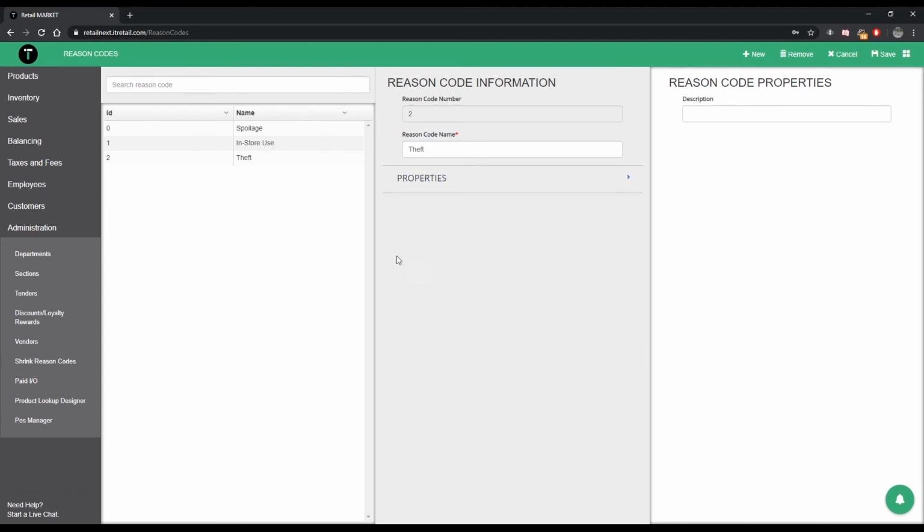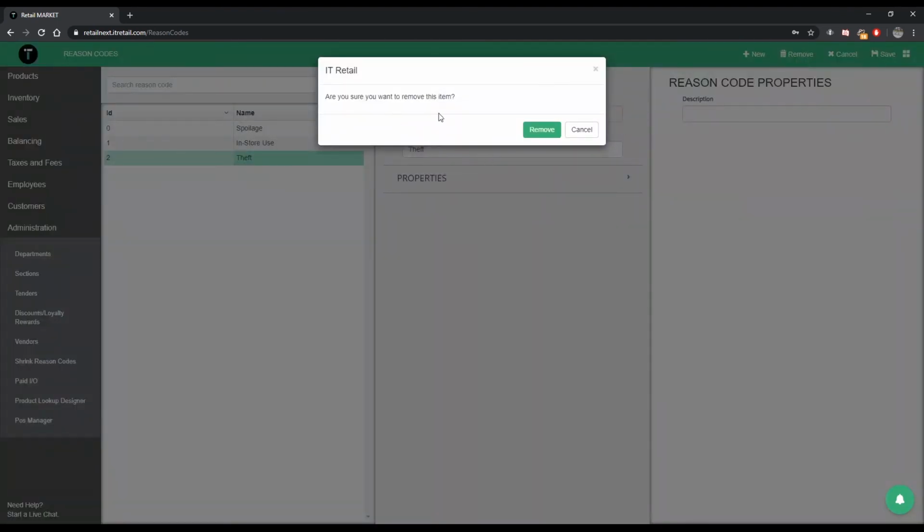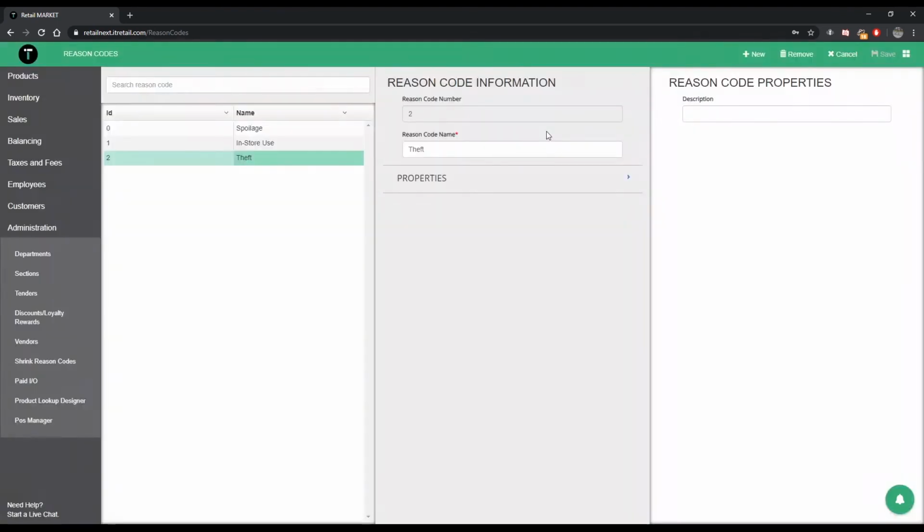and those are the reason codes you use in your inventory. If you want to get rid of it, you can just press remove. It'll ask, are you sure you want to remove this item? Press remove, and it's gone.